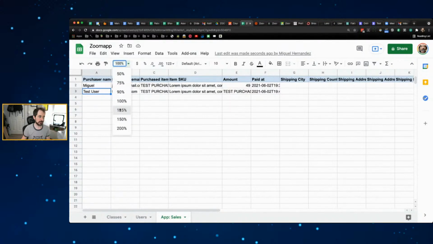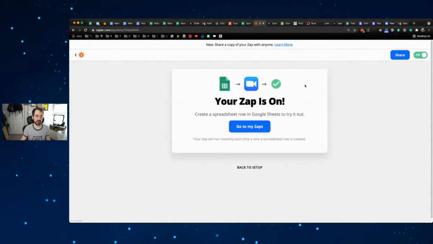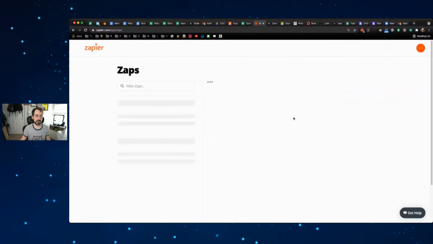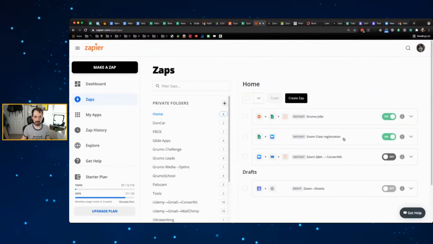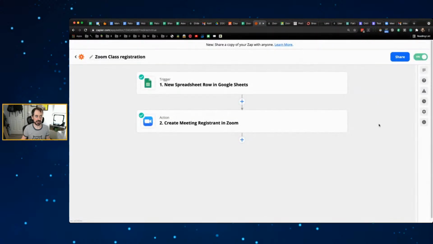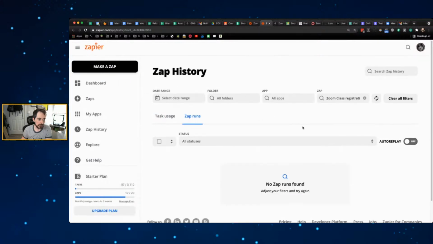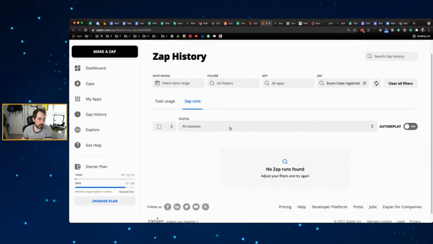Let me make this bigger. That order just came through, which means Zapier should have detected this purchase and automatically registered this user. Sometimes there's a delay. It doesn't happen immediately. I go to my Zaps. Here's the Zoom class registration Zap. You can always go and see the history of the registrations. Let me go here, Zap history, and there should be at least one. No Zaps. Okay, so the test one didn't go through.